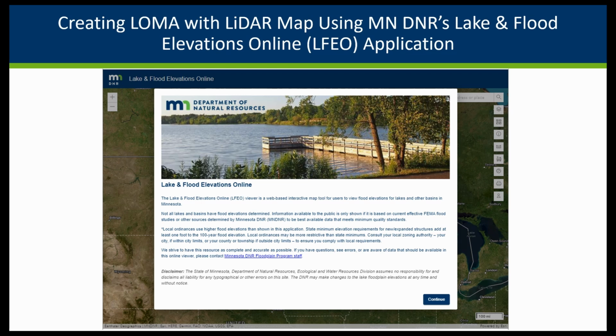Welcome to our series about FEMA map amendments and revisions, collectively called FEMA Letters of Map Change. One of our other segments covered how to apply for a letter of map amendment as shown and how to apply for a LOMA with LiDAR. In this segment, we'll be covering how to create the map needed for a LOMA with LiDAR using the Minnesota DNR Lake and Flood Elevations Online, or LFEO, application.